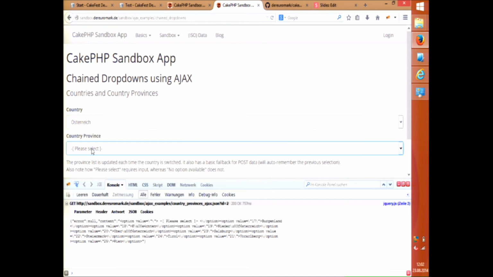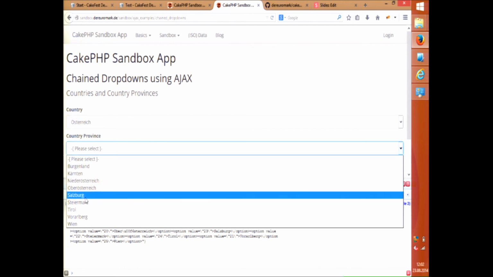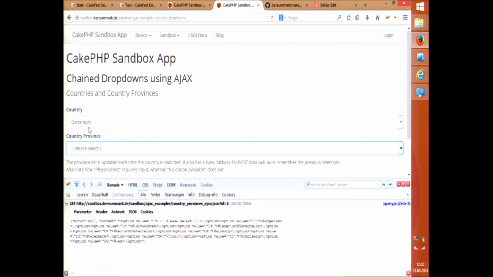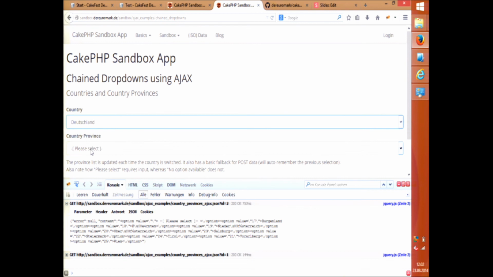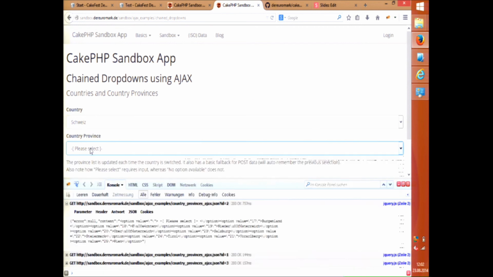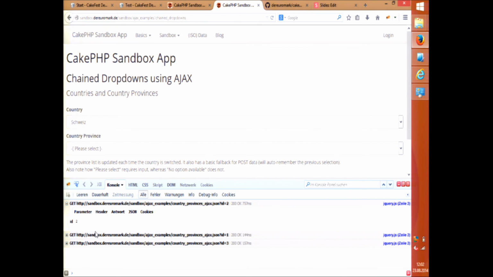And I can use that to populate the country province. So now they are like all the Austrian states. And if I go back to Germany, or the German provinces, Schweiz, Switzerland. Yeah, so that's basically how the AJAX for a chained dropdown works.